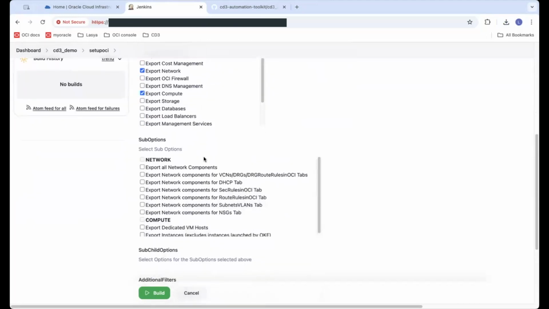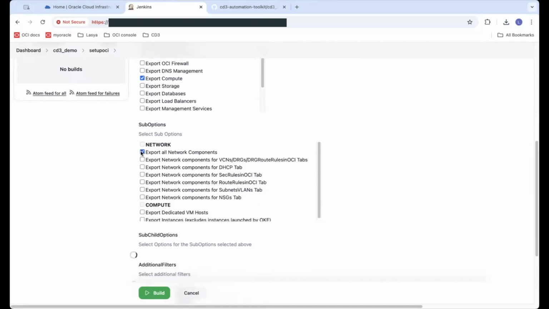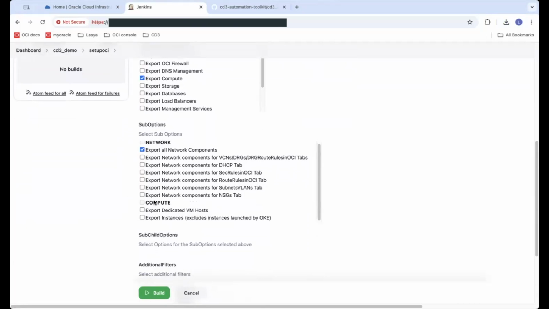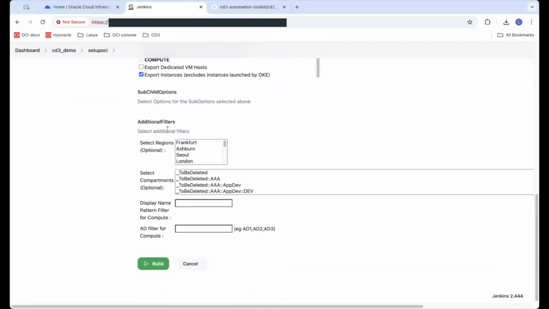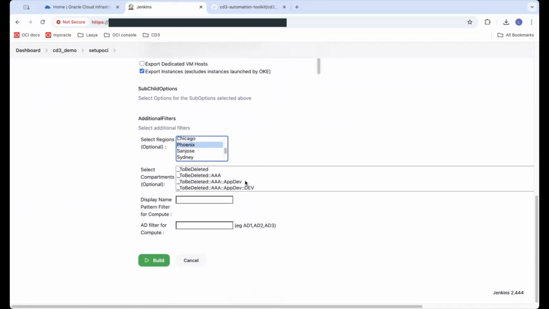And based on these selections, you will be provided with a few sub options as well. I'm planning to export all network components. And under compute, I'm going to export instances. If you scroll down, you can see additional filters which are optional. You can select the region from where these resources have to be exported. I'll select Phoenix. Then you can also select compartments from where these resources have to be exported.